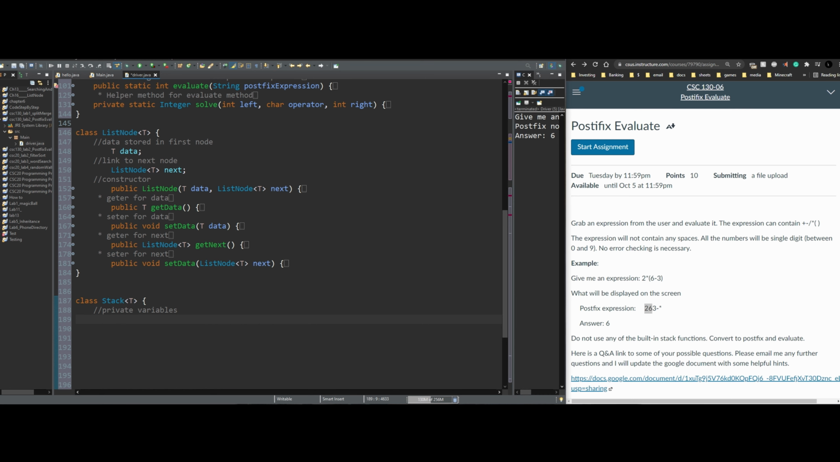Inside of our stack, because this is list node based, we are going to need to get our head, and we're going to make it private so that we can't manipulate it in any bad way. We're going to do private list node, remember generic type, and this is the head. And we also want to keep track of the size of our stack because we do have a size method, so we're going to make a private int size.